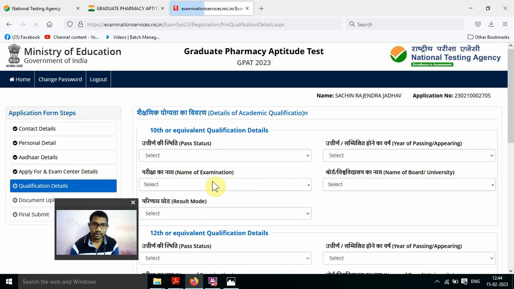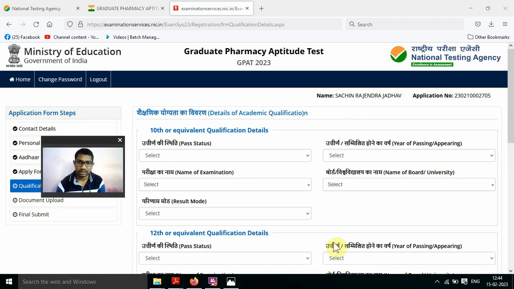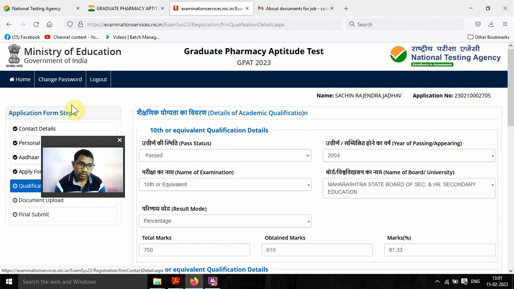So the next step is nothing but the qualification details. You have to fill in all the qualification details. Okay, all these details, past status, yes, okay, then all that I will fill in, and then I will go to the next step. So this next was the qualification.